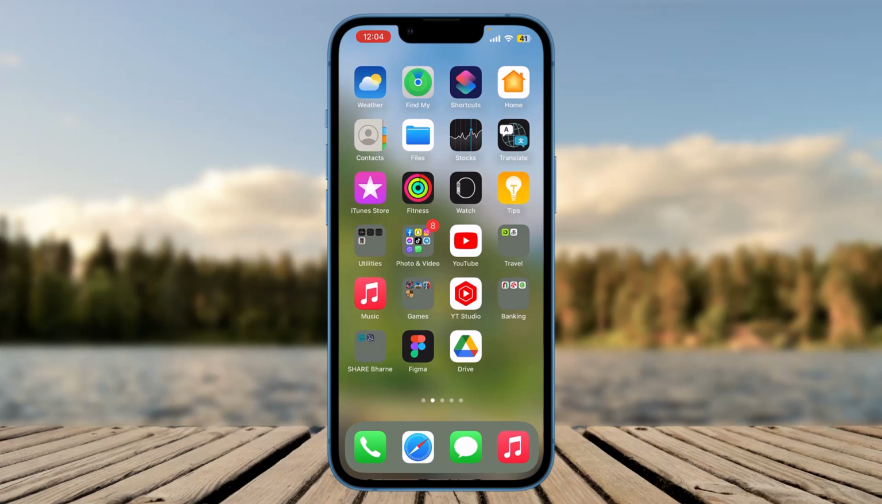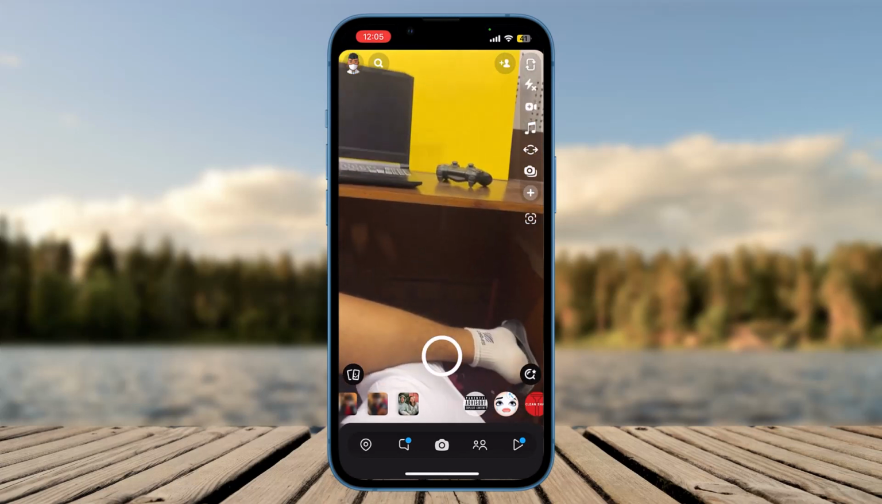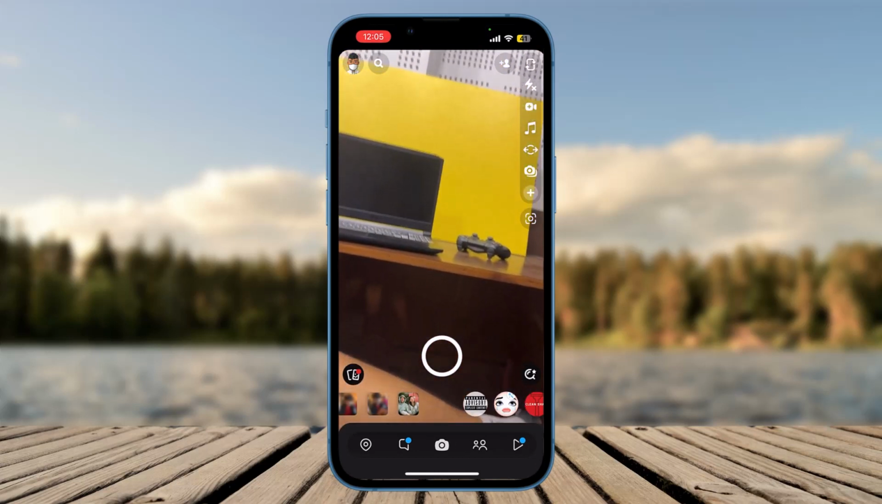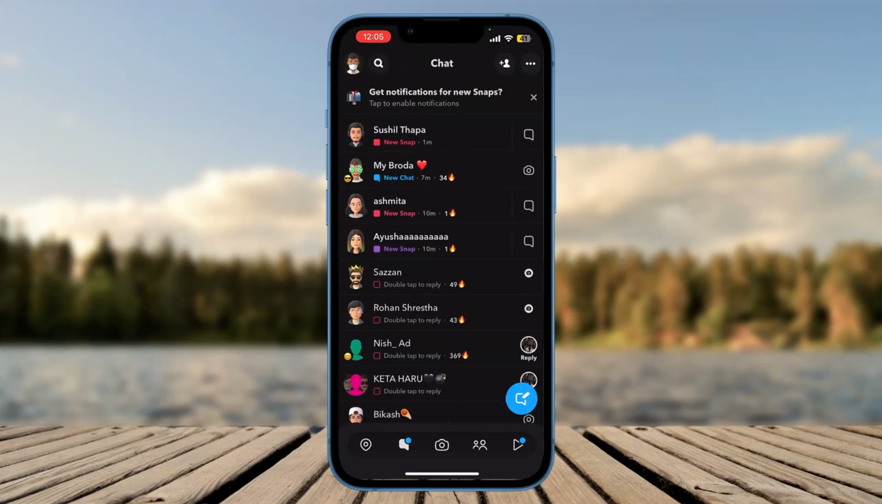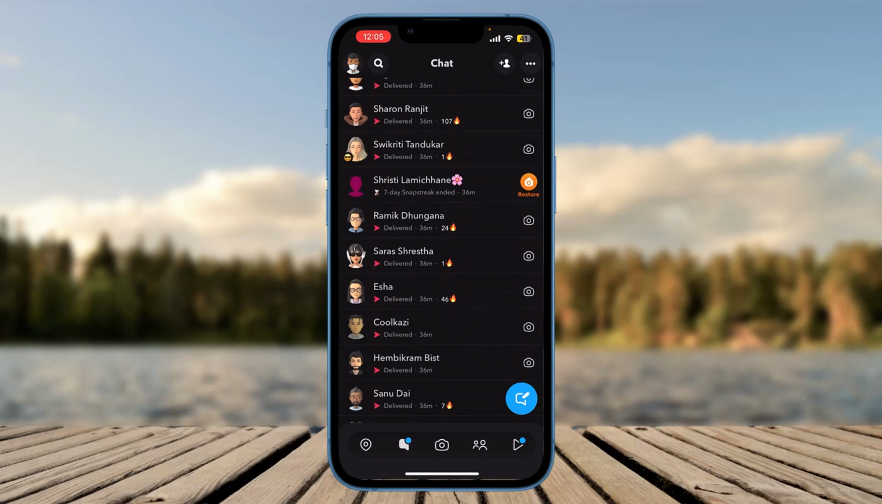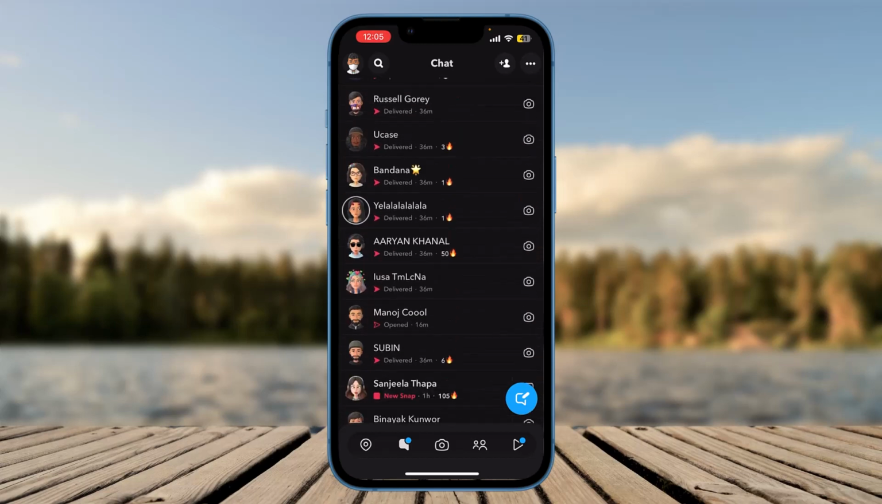To do so, you need to simply open Snapchat on your device, but before that make sure that you are connected to Wi-Fi or mobile data. So after that simply open Snapchat. After opening Snapchat, this is the home page where you will see all of it. Now to restore your Snapstreak you need to simply click on the chat icon and scroll down and find the people, or you'll be able to see the option which is restore.